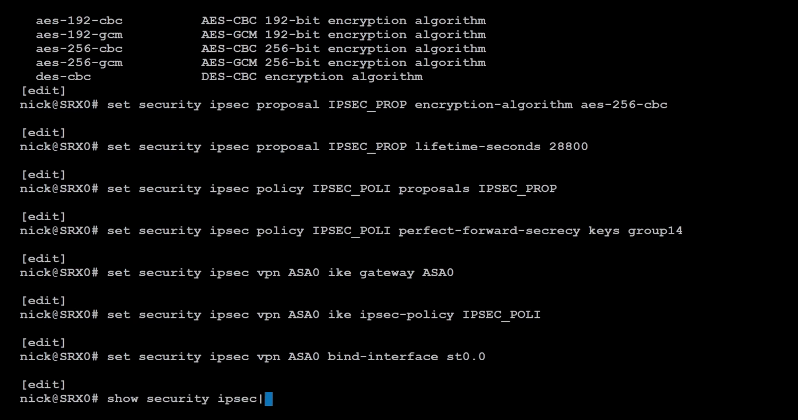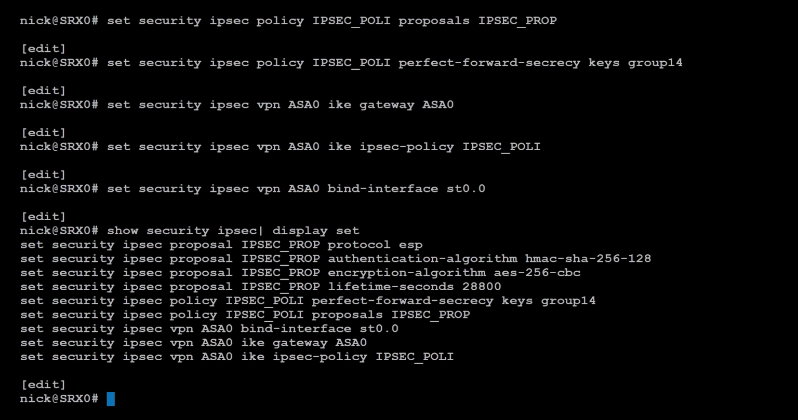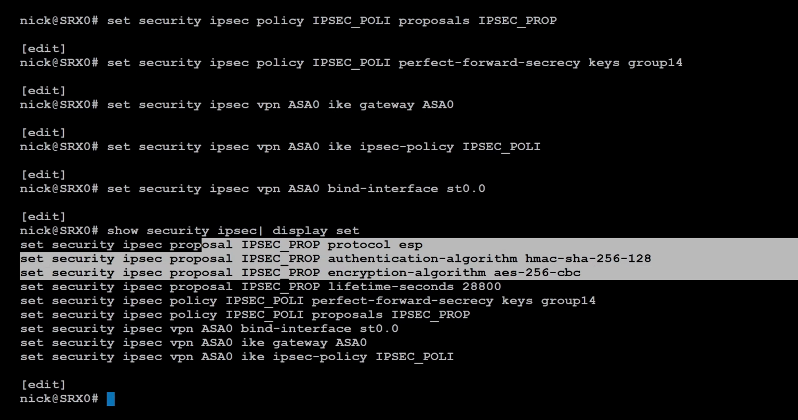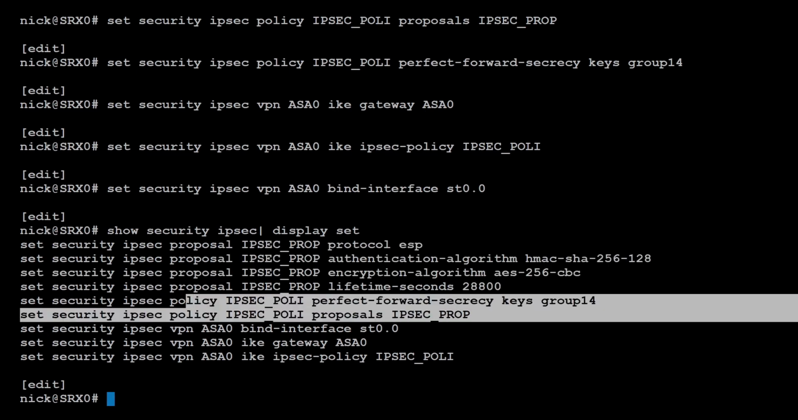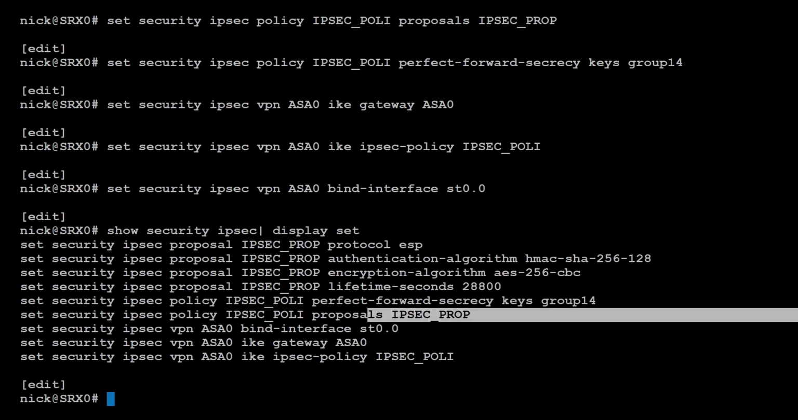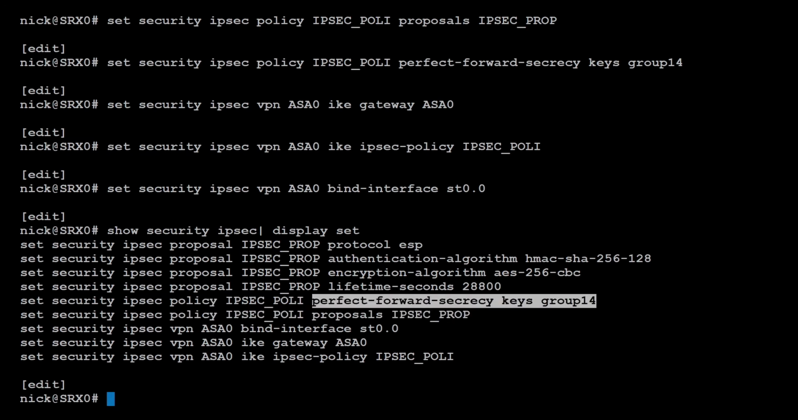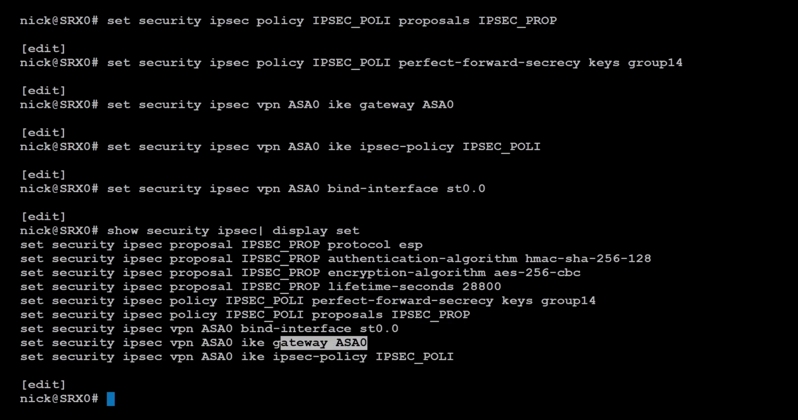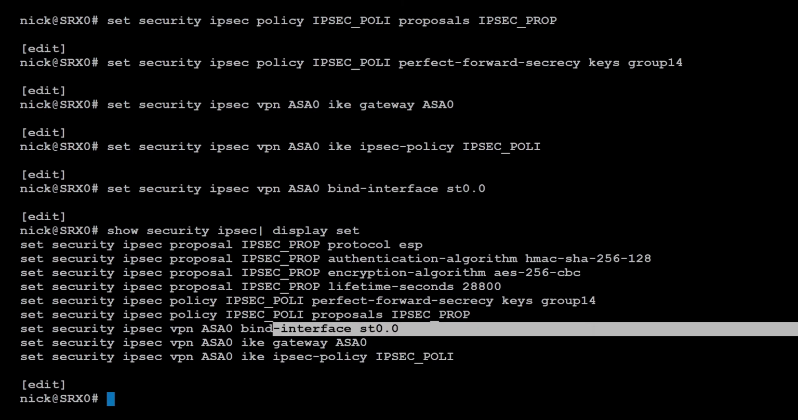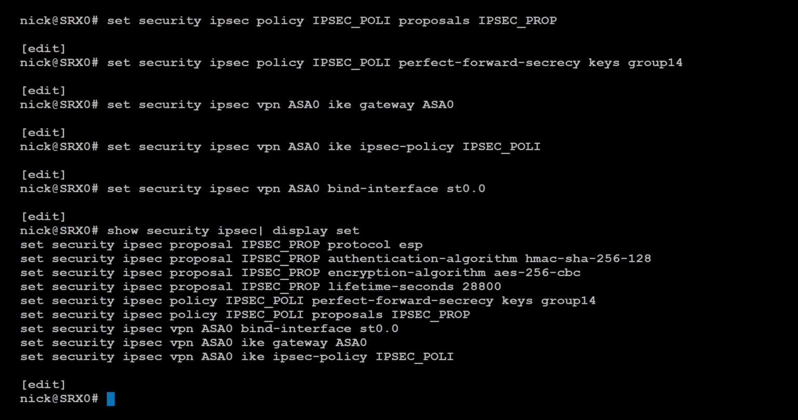If we take a look at our IPSec settings, you see our proposal, which are the settings we're offering to the peer to use for our phase 2 IPSec tunnel. Our policy, which references the proposals and configures perfect forwarding secrecy if you want it. And then finally, the VPN, which is peer specific. It references the IKE gateway, it references the IPSec policy, and it references the interface if it's going to be route-based. Speaking of interfaces, let's get that configured.